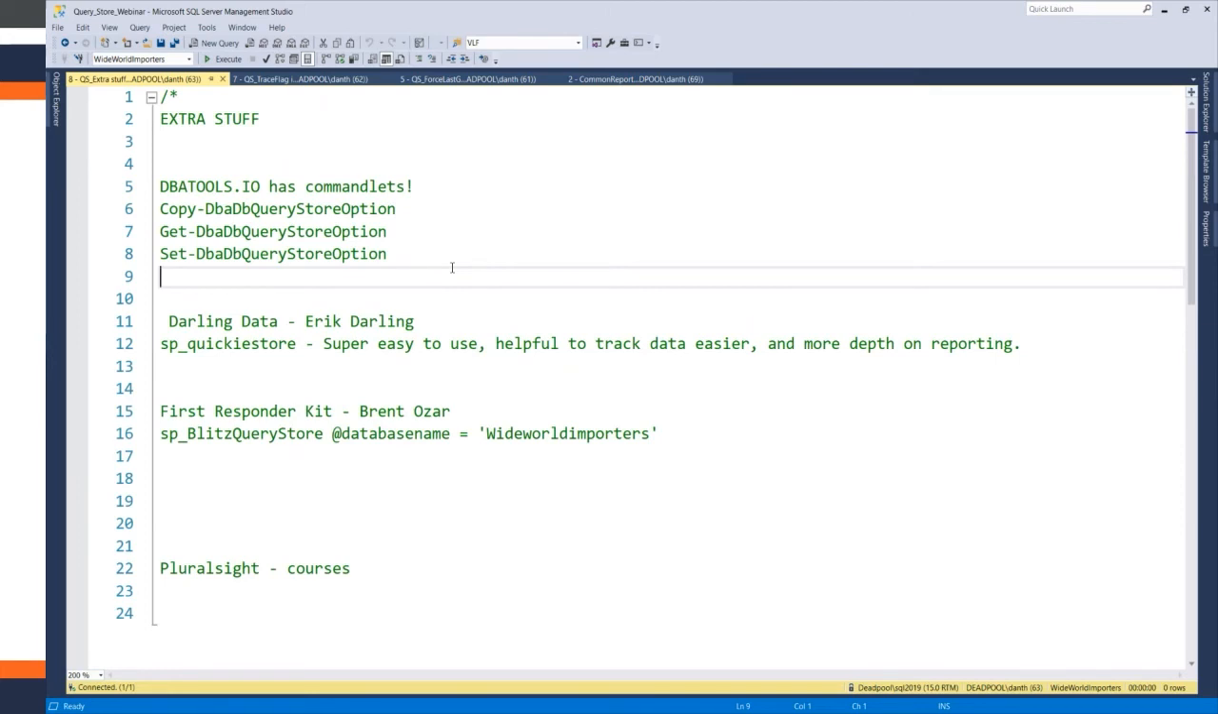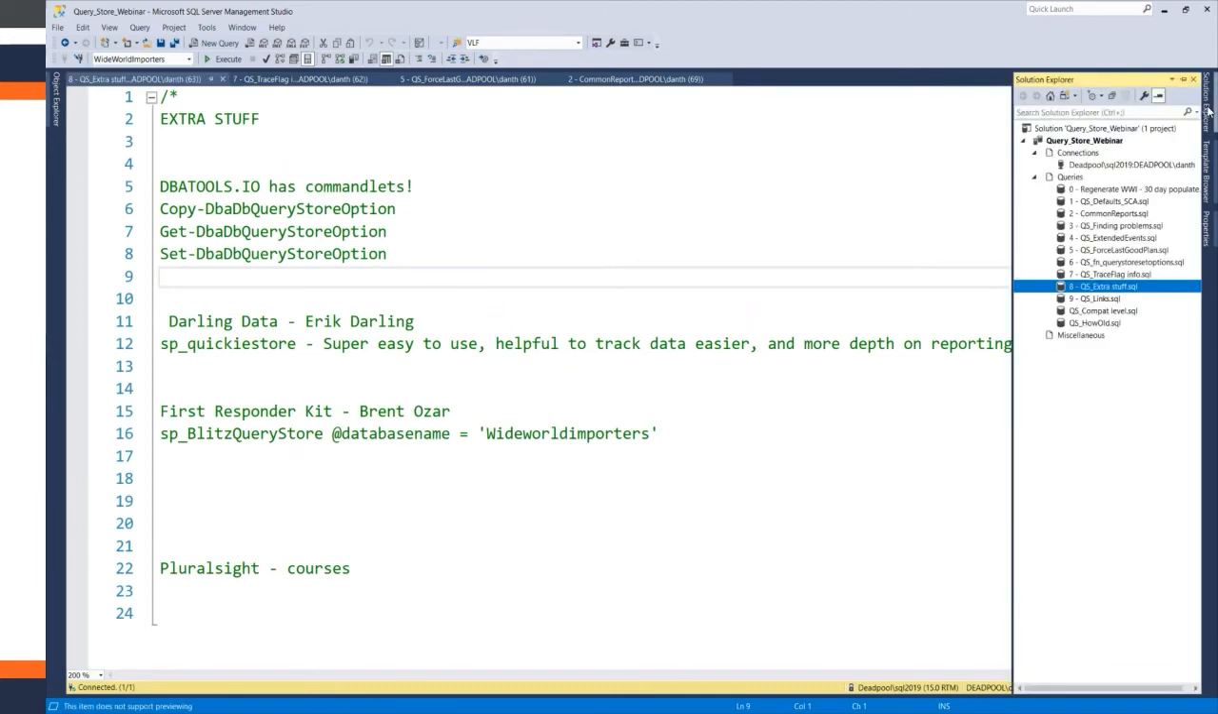Brent Ozar writes a lot of stuff. He's got sp_BlitzQueryStore, just like his sp_BlitzCache and stuff, but this is against Query Store. And there are some Pluralsight courses. Erin Stellato has one. Gail Shaw has another one. Great courses. I definitely recommend them to go a lot deeper. And some of the stuff I've gone over should be very familiar as well.